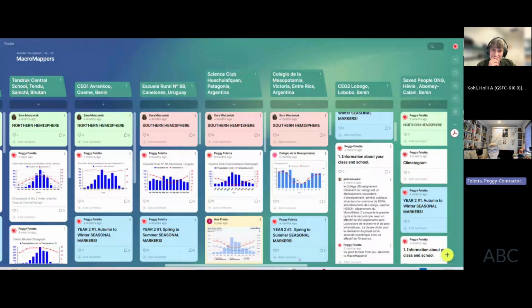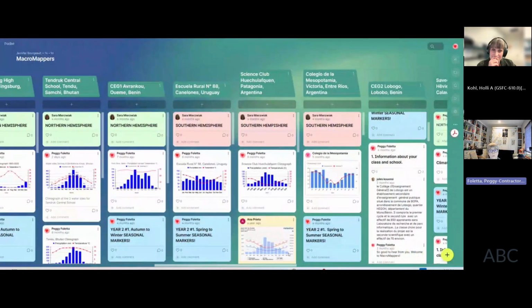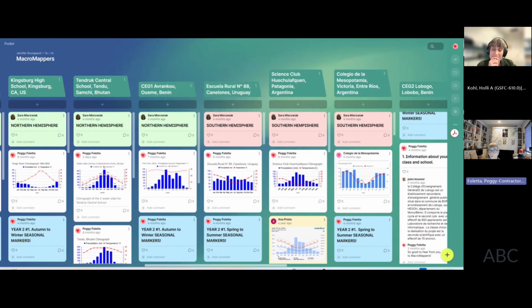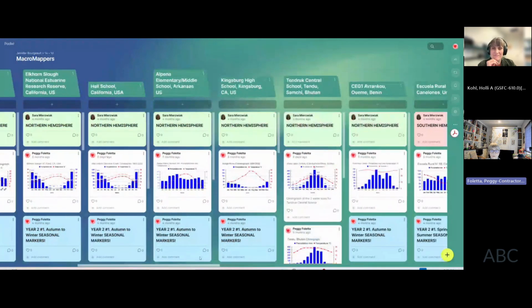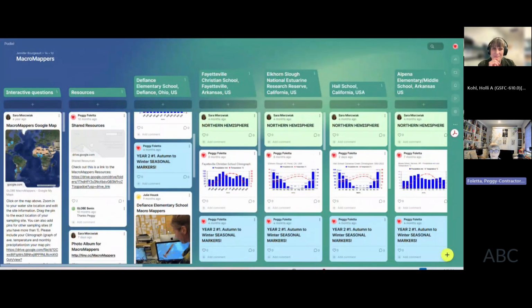And it's interesting for all the students to see that this is the whole world. We're not doing the same thing at the same time. We're wearing jackets, they're wearing shorts. And those are some of the things that the students can put here in their column.